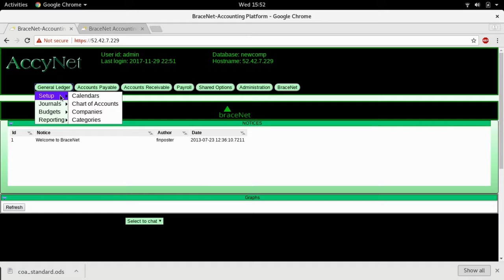In the General Ledger, the calendars and the categories are shared by all companies. The Chart of Accounts options and the company's options are specific to an individual company.